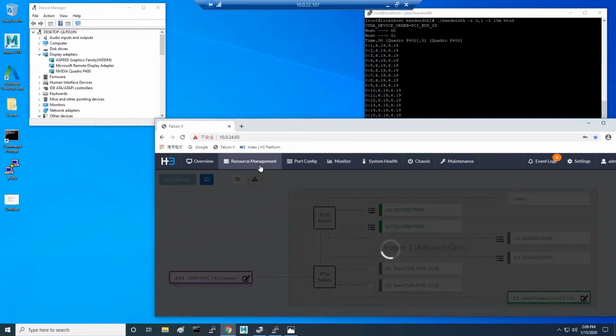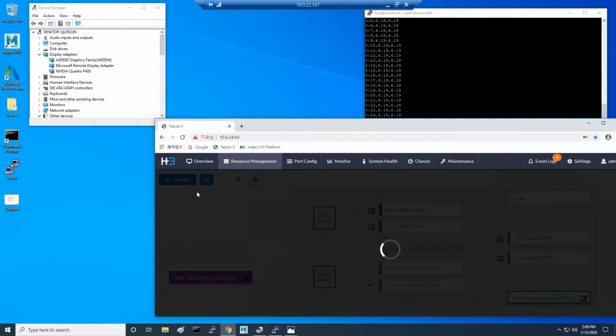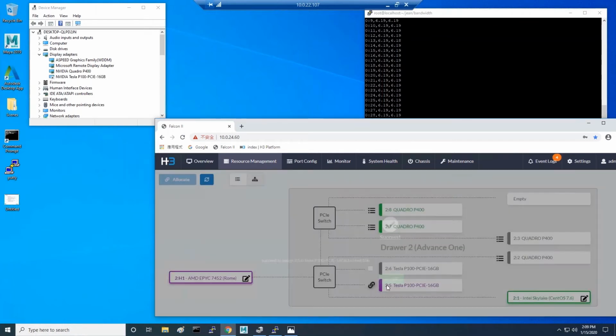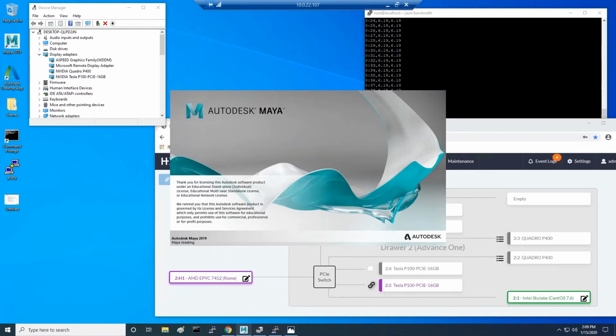Now we are going to assign one P100 GPU to the AMD server. Again, select the GPU, select the AMD server, then click Allocate. Now one P100, which is marked in purple, is being provisioned to the AMD server. And again, one P100 is being hot plugged into the AMD server. Now let's open Maya and load a 3D image.